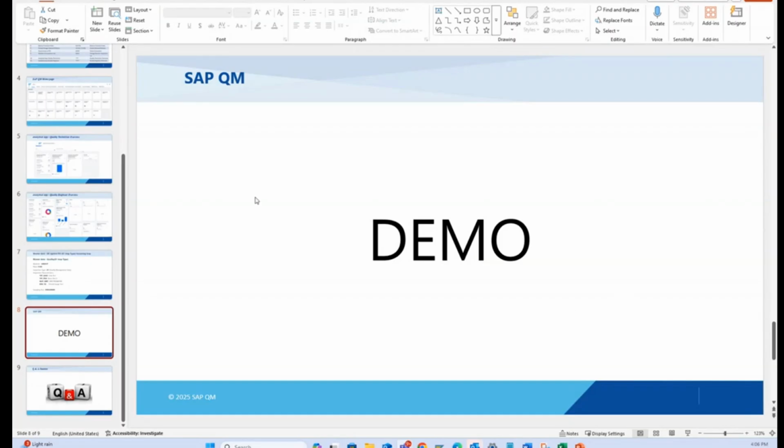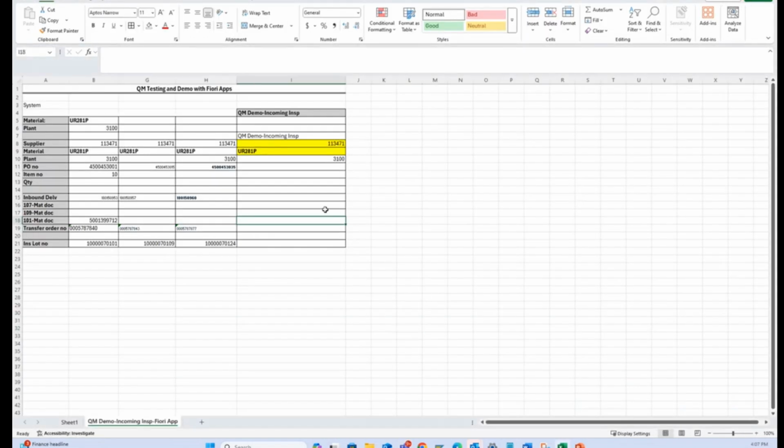Hello. Let us start with this QM demo now. We'll go with the end-to-end process. What we'll do is create one purchase order, then release it, and we'll complete the end-to-end process for the incoming inspection. Here is my screen. I'm going to make one purchase order for this.